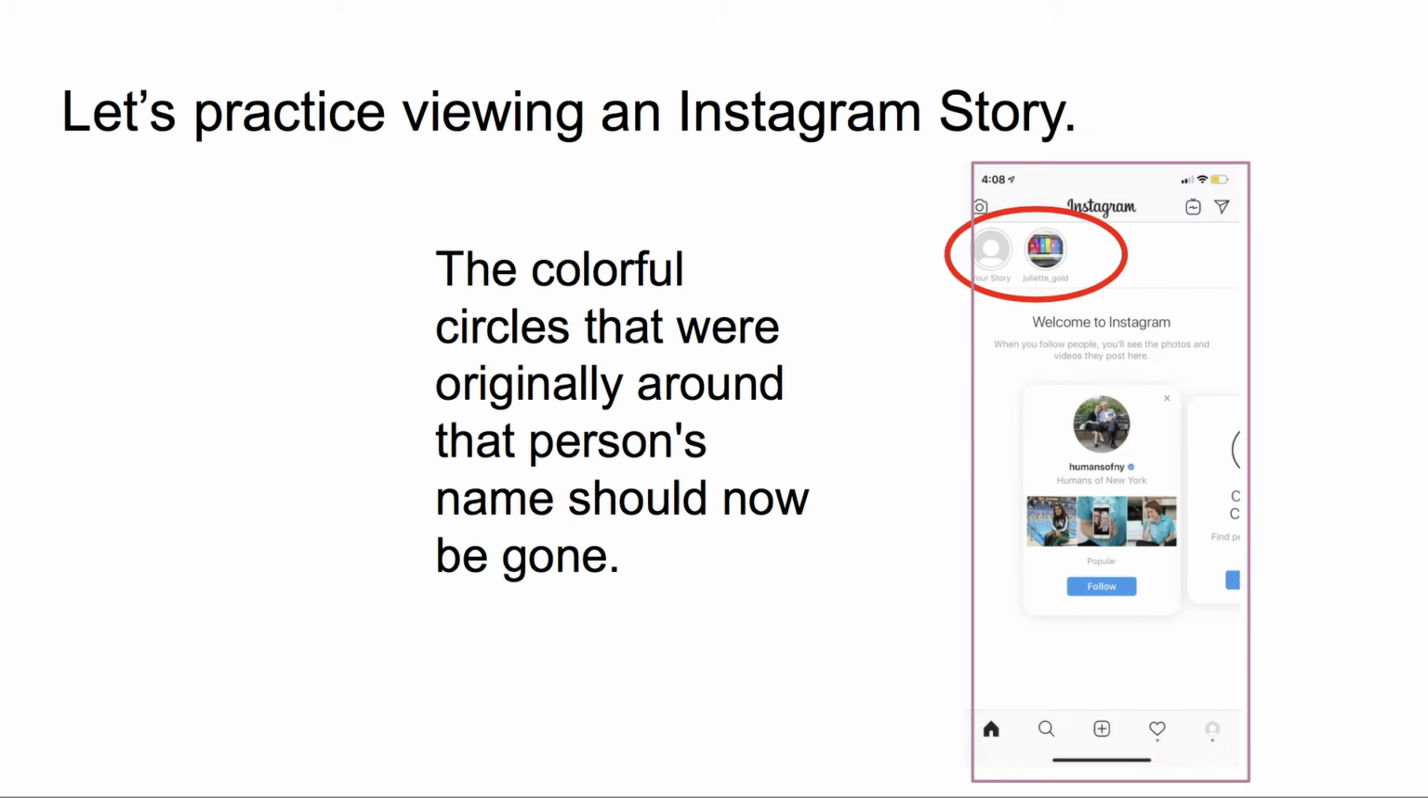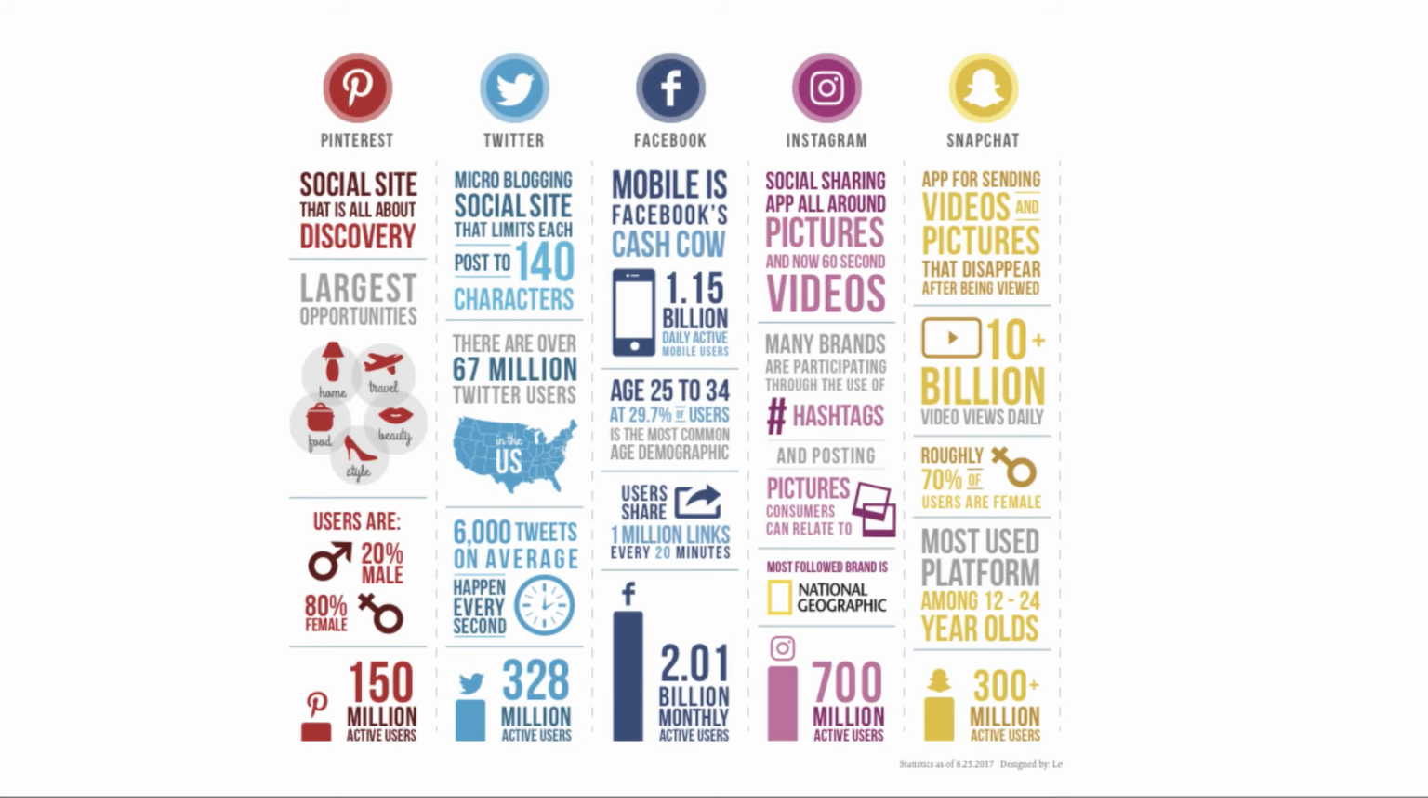Once you view that, you should see that the circle around the profile is now gone, that means that you viewed that person's story successfully.